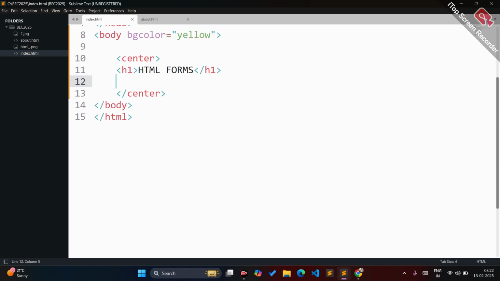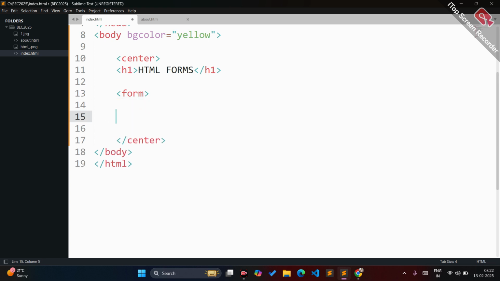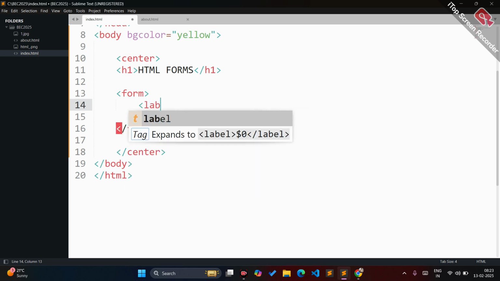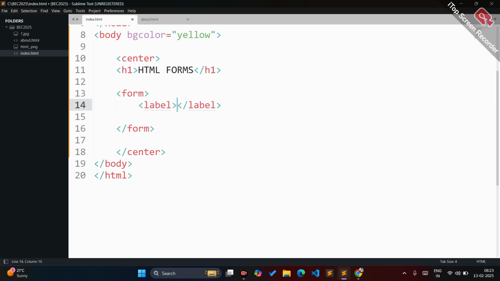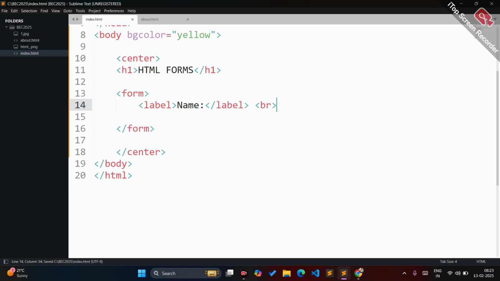Now, once I have taken the form, there are n number of things that we must know. The first thing is the form is always going to start with the form tag, and it should be closed. As I said, opening and closing should always be done. After that, I'll take a label and say this as name. Let me take a simple name, and to this I'll add a br tag. Br means I just want a line break.